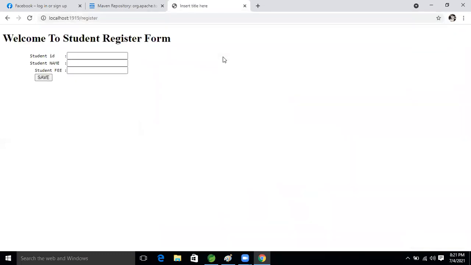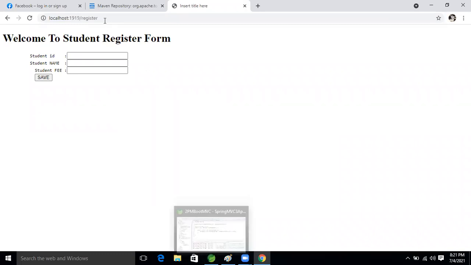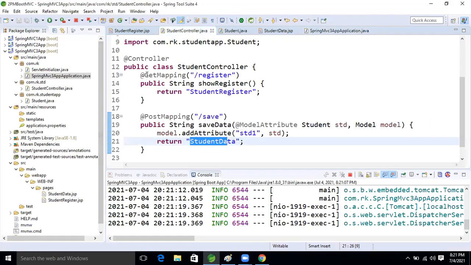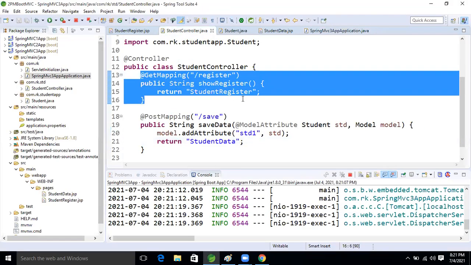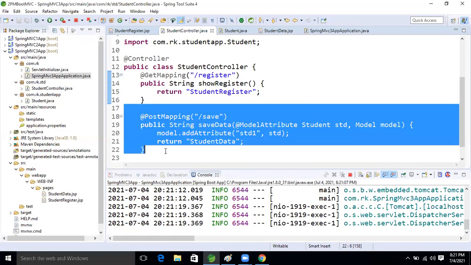We are getting this first. Is it the form data or not, guys? Form page. It means the first time we make a request, our request is coming to this method, right? Register page. Whenever we click on the save button, then our container will call this method now, guys.